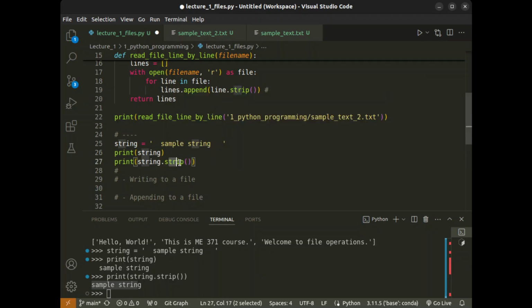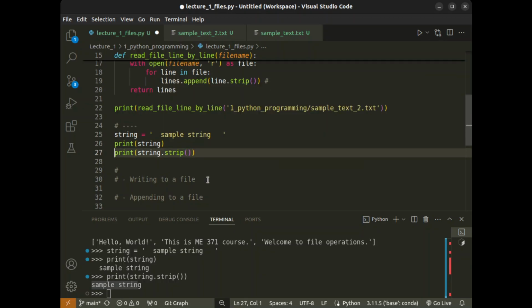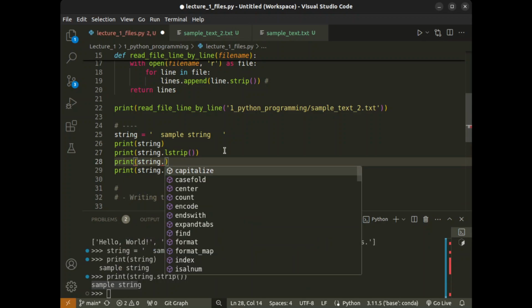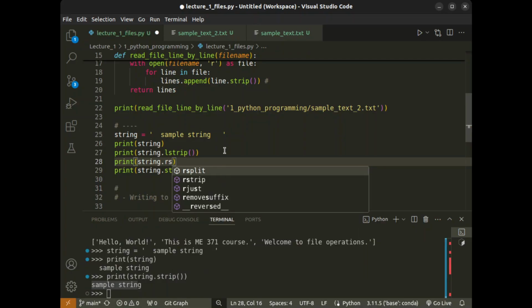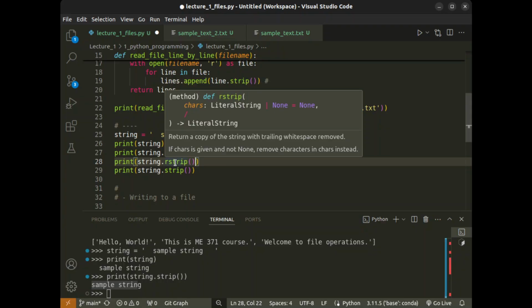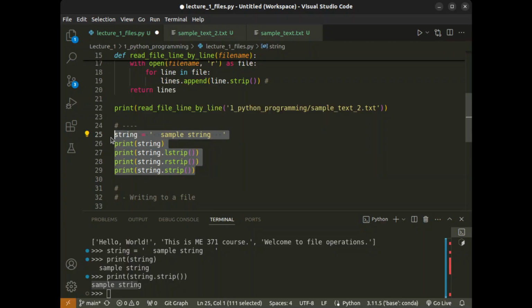Now aside from strip, you also have functions that are kind of similar to strip. One is string.lstrip, another one is string.rstrip, and as you might be able to guess, lstrip basically removes only the leading white space in a text, and rstrip removes trailing white space in a string.